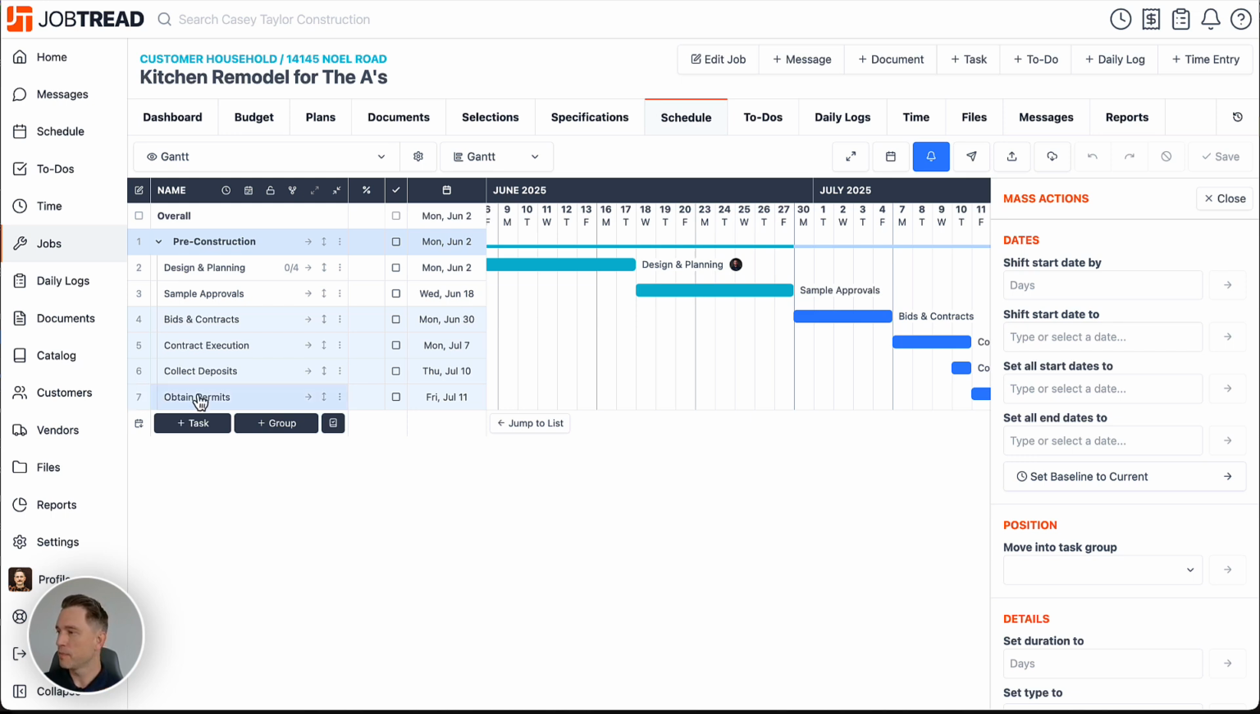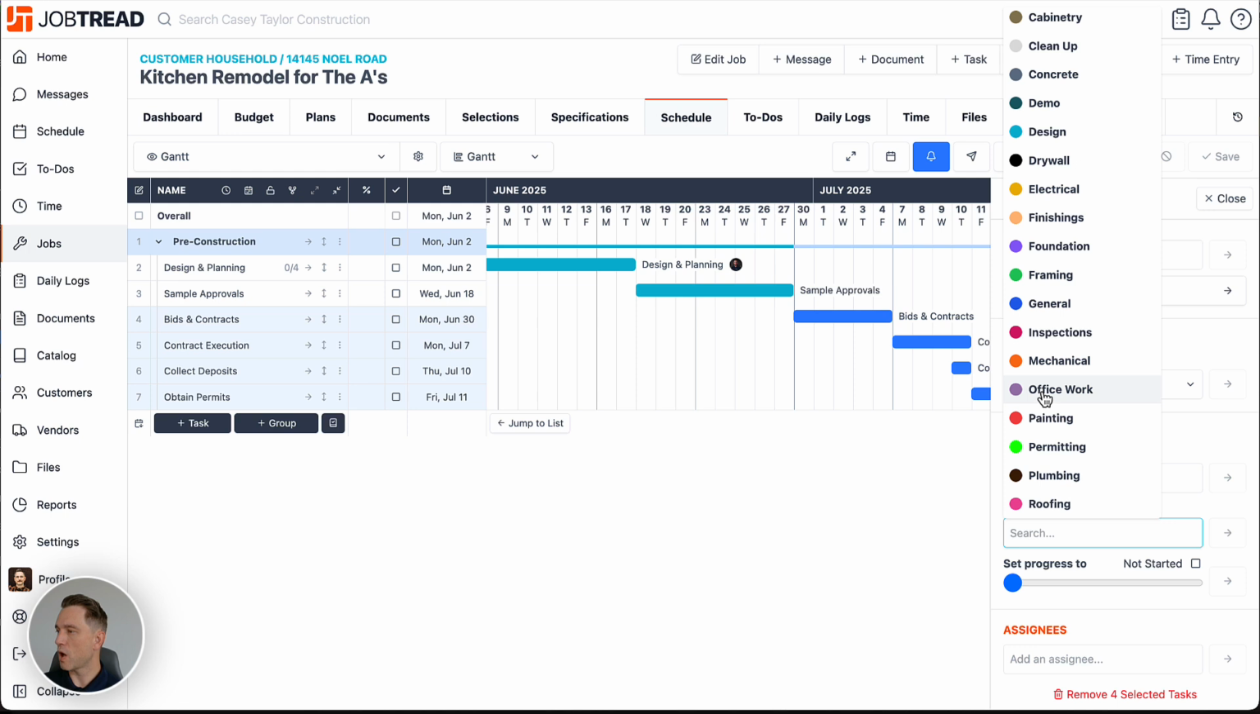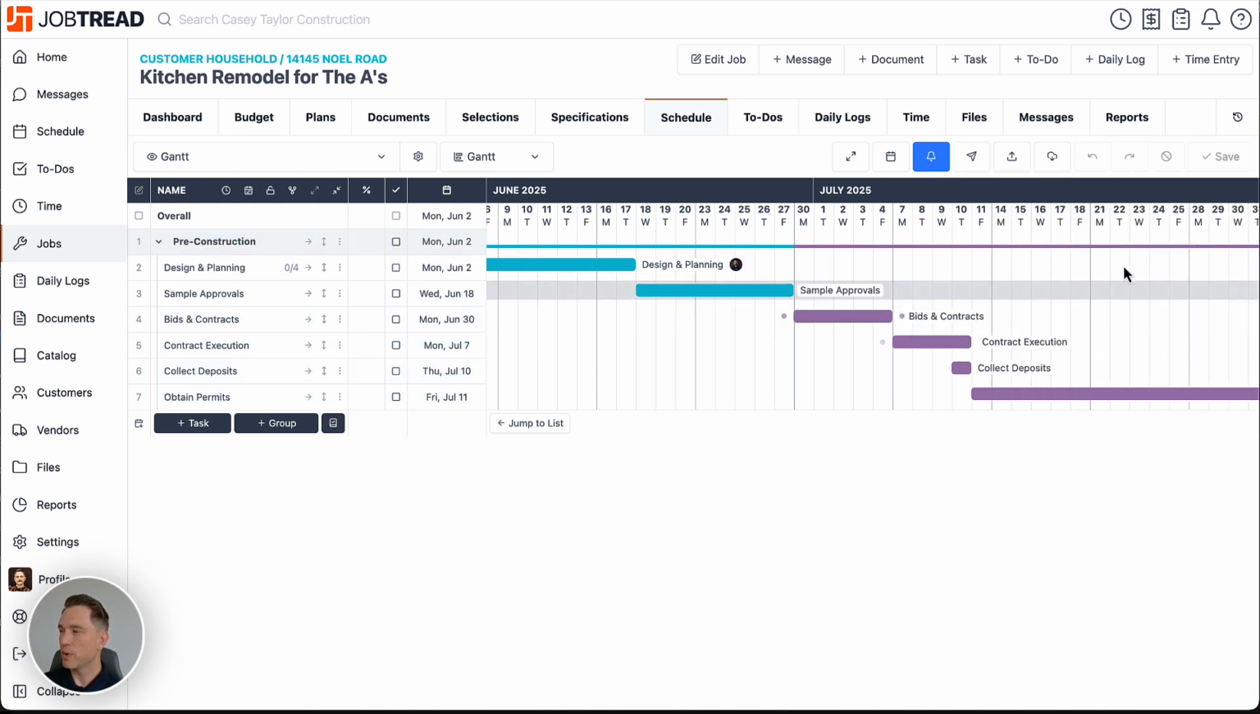So we'll go over here and we're actually going to go down and we're going to set the type to office work. Okay. And then we're going to click this blue button to apply that action to these tasks. And now you can see as we save and then close that we've gotten all those tasks properly assigned.